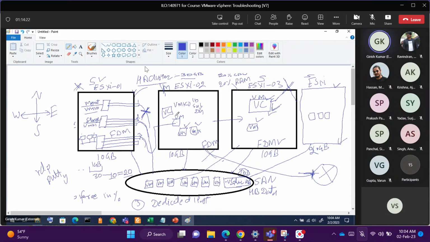So this is the architecture of HA, how it works. We can understand relevant problems if we know the architecture of the HA cluster.